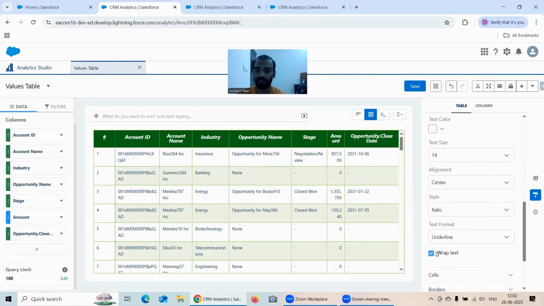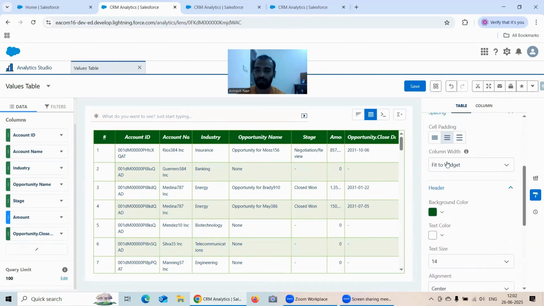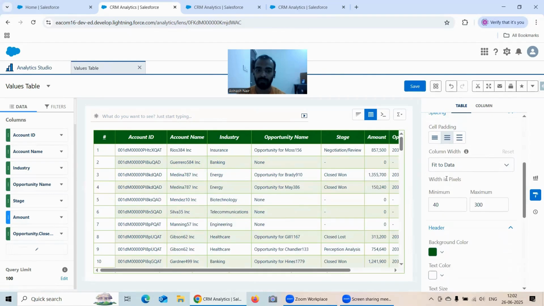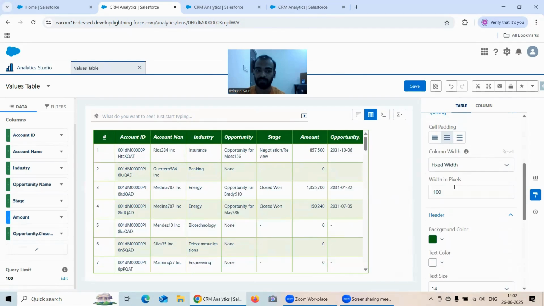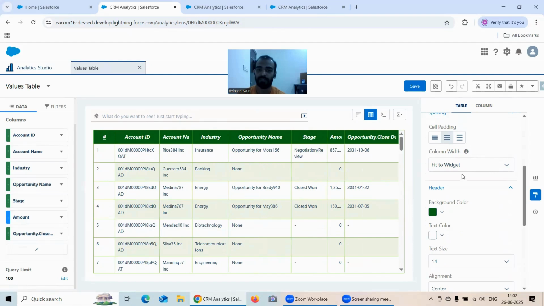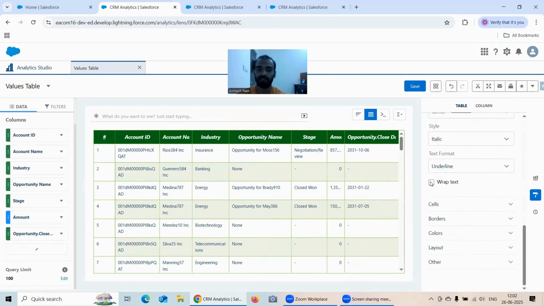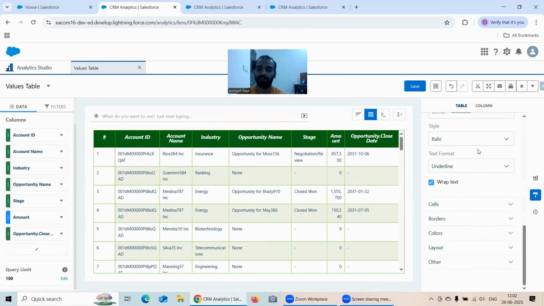Now it completely depends on what kind of option you have chosen. For example, if you choose fit to data, it will automatically show you all the names, not an issue. With fixed width, of course, it won't show up properly. In that case, you have to go for that option. Again, fit to widget as well, currently I'm not able to see. So now if I go for wrap text, as you can see, the account name is popping up clearly.